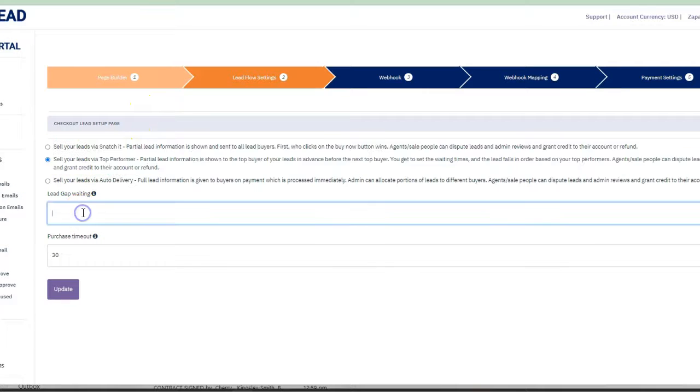The lead gap waiting time is for when you're selling to the top performer: the system will sell it to the last person that bought the lead first. You might give them, and I think this runs in minutes from memory, yes it does, say 20 minutes, and if they don't buy the lead, it will then go to the next person.